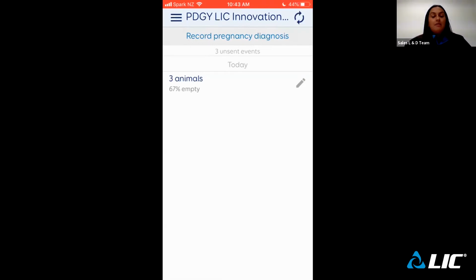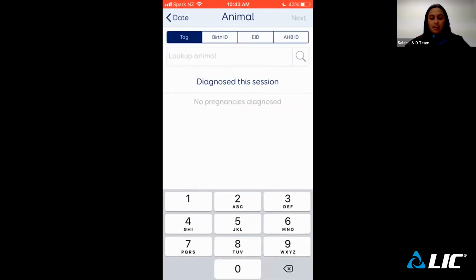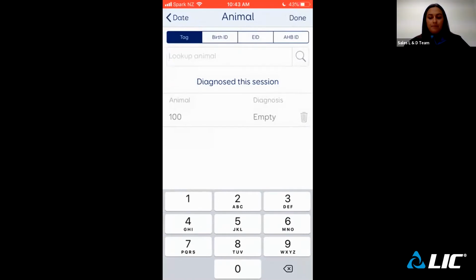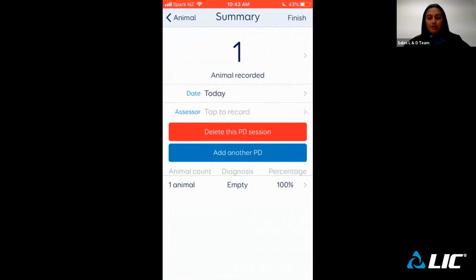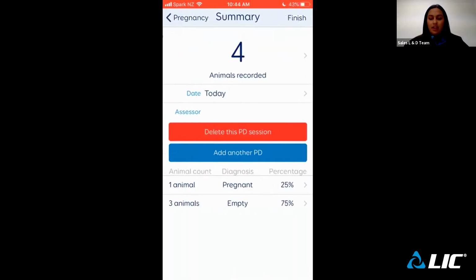If for some reason I forgot to enter a PD for an animal, or I just wanted to create a new session for the same date, I can click on Record Pregnancy Diagnosis again. My date will populate, and I can click Next. And let's just say, oops, I forgot to enter that status in there. She's actually empty. If I hit Done now and Finish, it will combine the 2 sessions. Even though I recorded them in separate sessions, they've been combined into the one, and I've got the 4 animals recorded there, and it updates my empty and pregnancy rate in the summary screen as well.